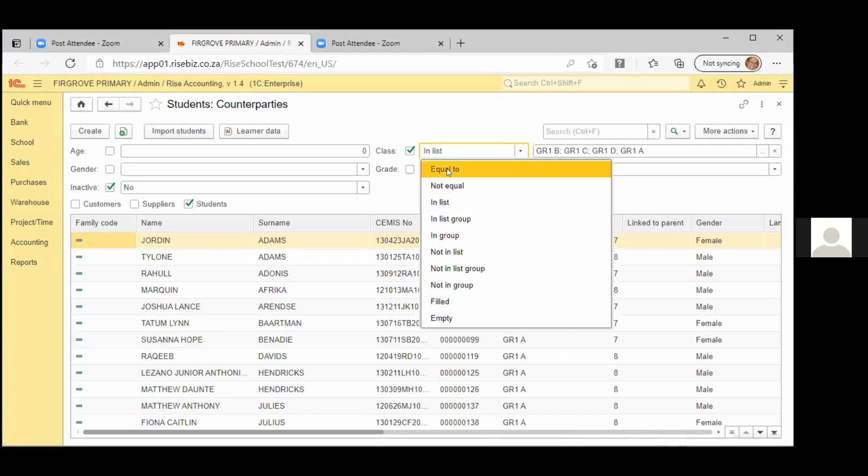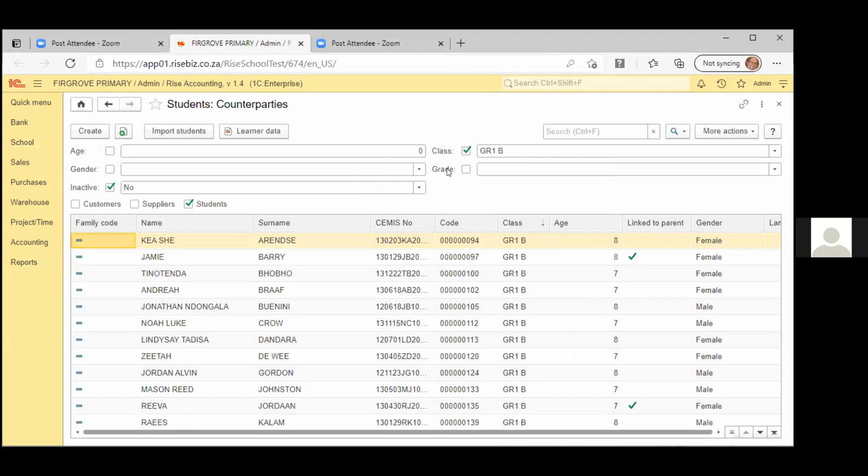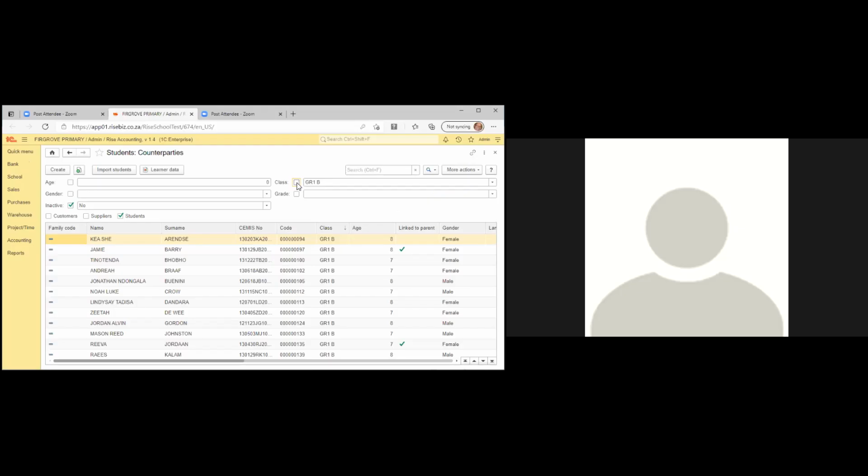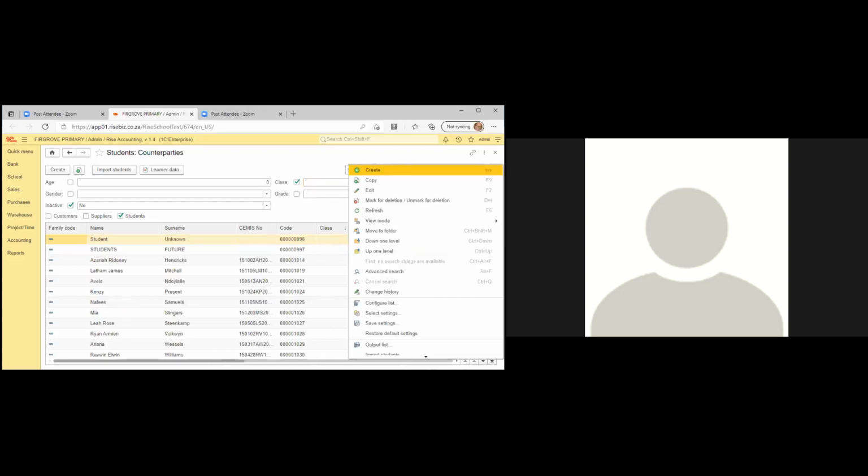You are used to seeing this screen where you could put in one class, well, in this case, my class that is ticked is 1B. But what we want to do now is to get multiple classes selected. So I just want to take out the 1B for now. And then we go to more actions. Okay, and we go to configure list.